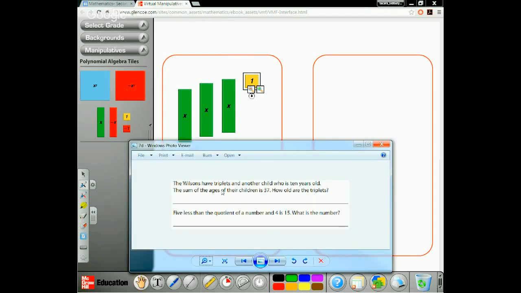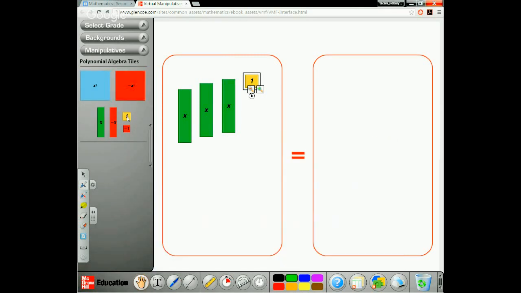The Wilsons have triplets, meaning they have 3. And then they also have another child who is 10. So I'm going to represent that 4th child with 10.